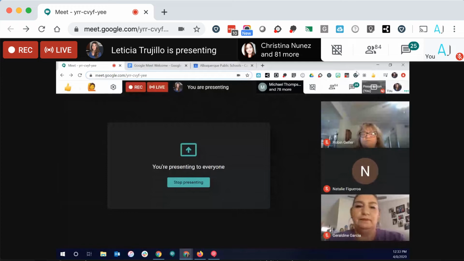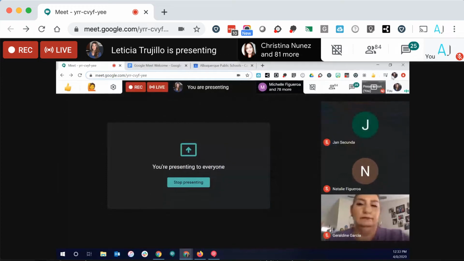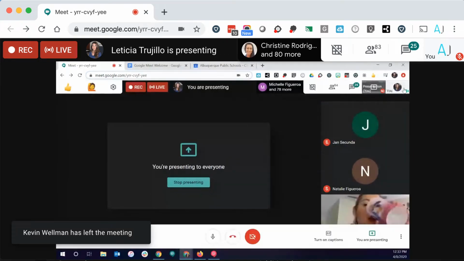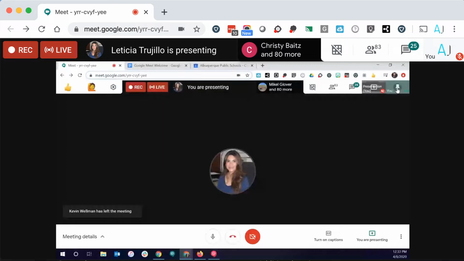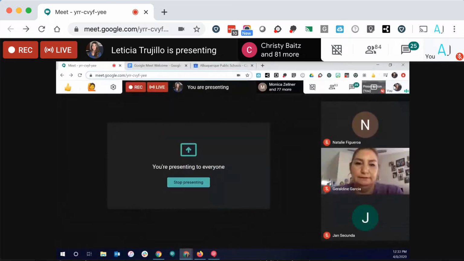This here is the Chrome domain. This is my Google domain. When I click on my Google domain, I see that, oops, I pinned myself. When I click on my Google domain, I see that I'm logged in using my APS credentials. And that's important because you want to make sure that both of these match, okay?